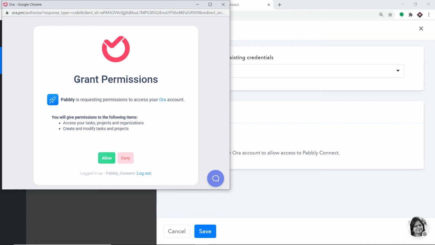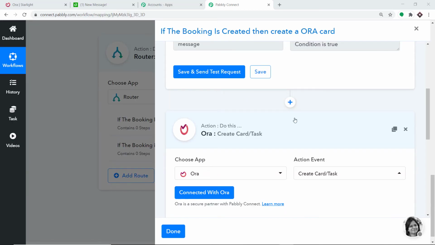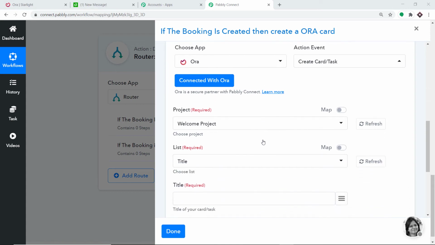Okay, so now Pabbly Connect is asking permission to access my Ora account. Before you click on allow, let me tell you something. Pabbly Connect doesn't take any chances with your data. Your data is 100% safe and secure with us. So on the basis of that trust, just click on allow.